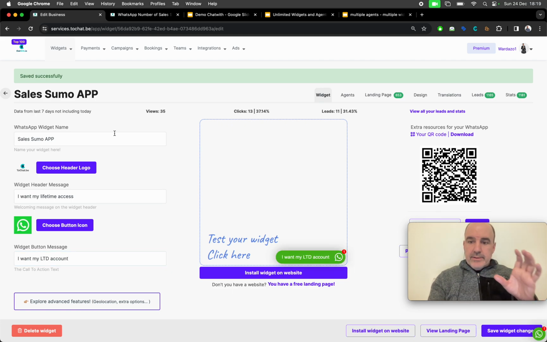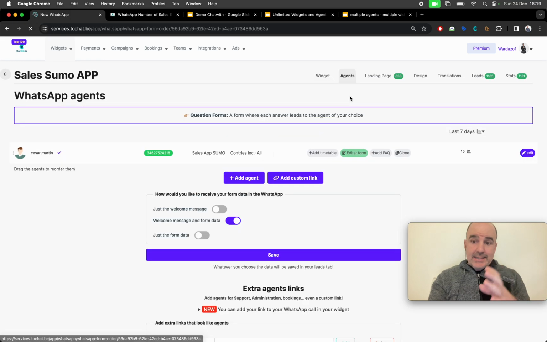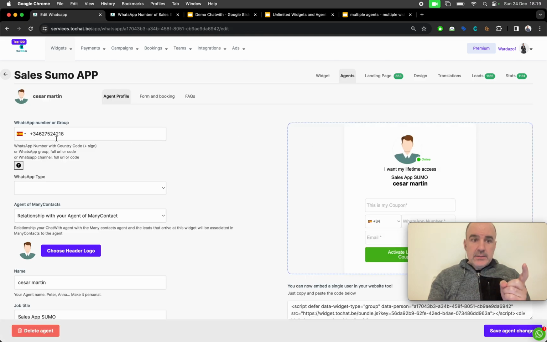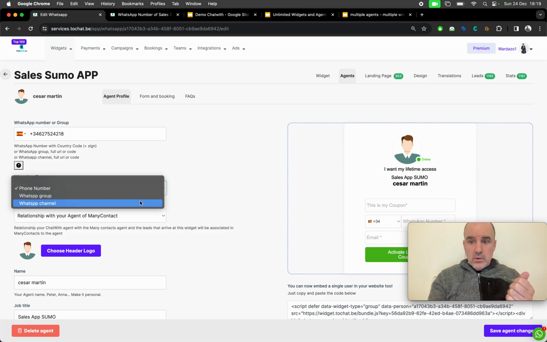So widget is the first step. Okay, widgets, create and edit. You create everything here, and now we go to agents. Agents is where you connect your phone number to the account. So for the agent, you have the phone number, which can be WhatsApp Business, it's the same. If you want to, you can create a widget that goes to a phone number or a WhatsApp group or a WhatsApp channel. This is a new option we added a few weeks ago.